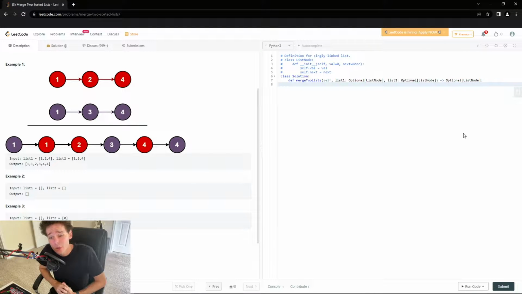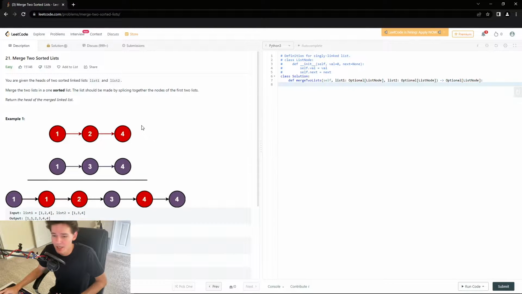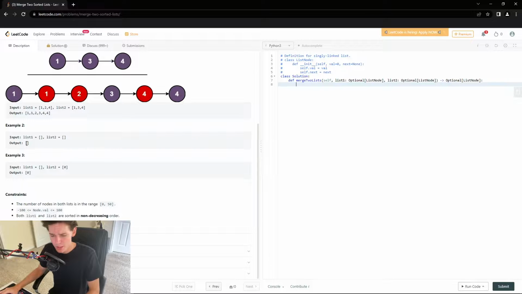Alrighty, so now we want to go ahead and take a look at merging two sorted lists, and these are going to be linked lists here. So the most optimal solution can actually be built by looking at these examples here.